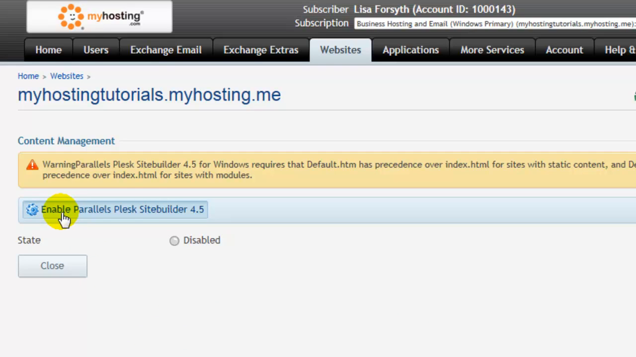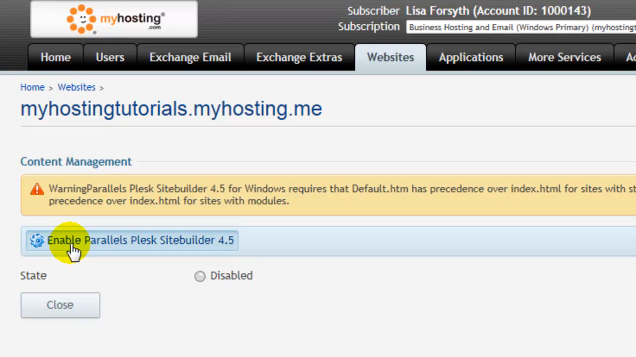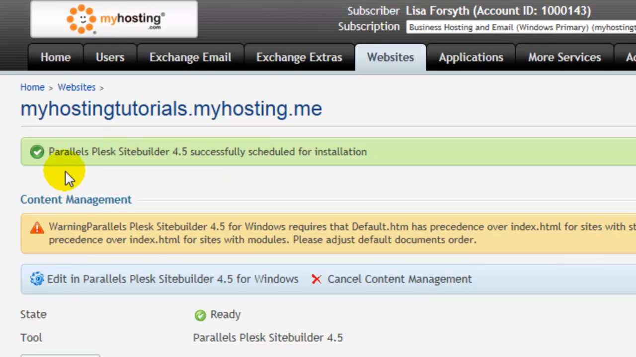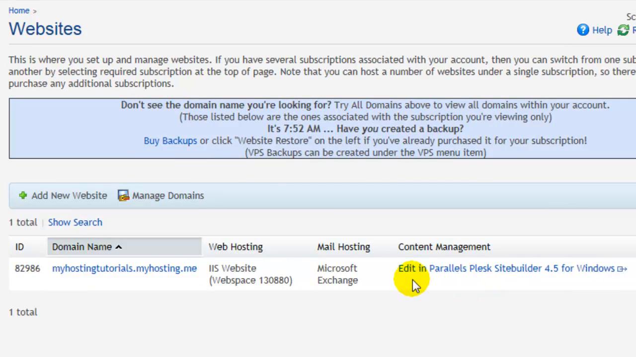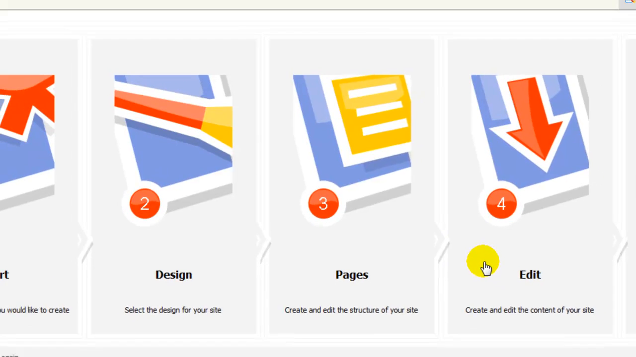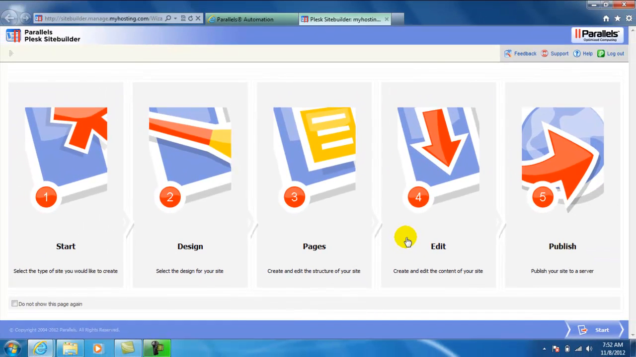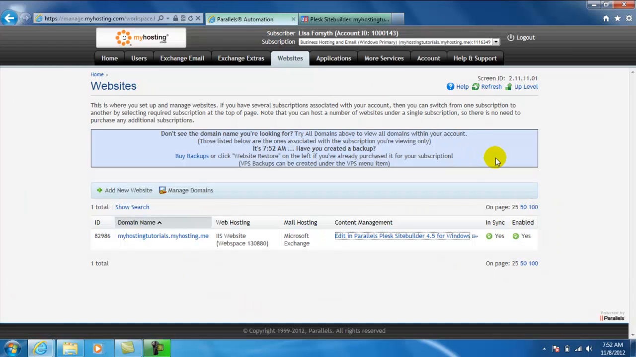Click Enable Parallels Plus Site Builder. And you'll see that it has been successfully installed. So you're going to click the Websites tab. Now we'll have an Edit in Parallels Plesk Site Builder link, which we will click, and that will take you right into Site Builder. So that's how you enable Site Builder.